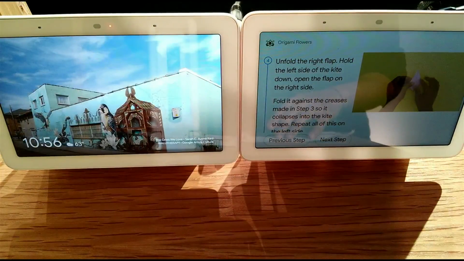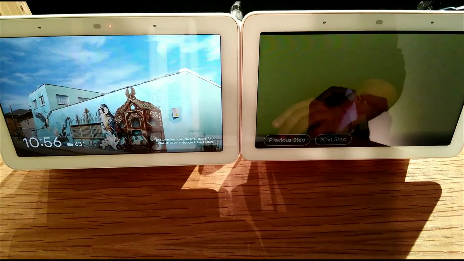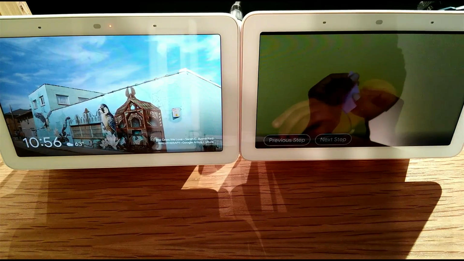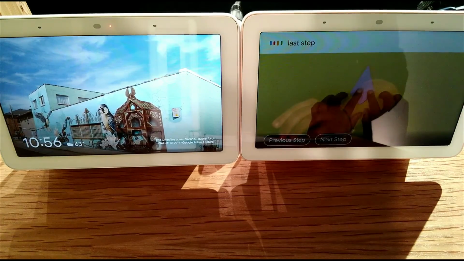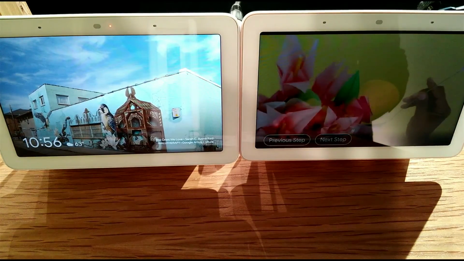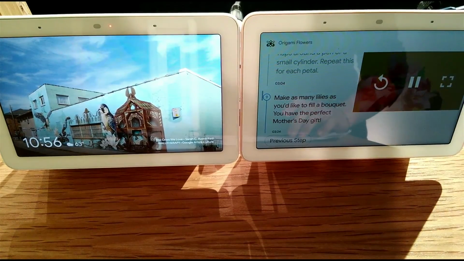Unfold the right flap. Hold the left side of the kite down. Hey, Google. Open the flap. Maximize. Made in step 3, so it collapses into the kite shape. Hey, Google. Repeat last step. Make as many lilies as you'd like to fill a bouquet. You have the perfect Mother's Day gift.